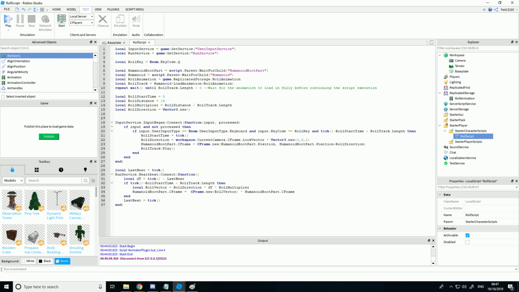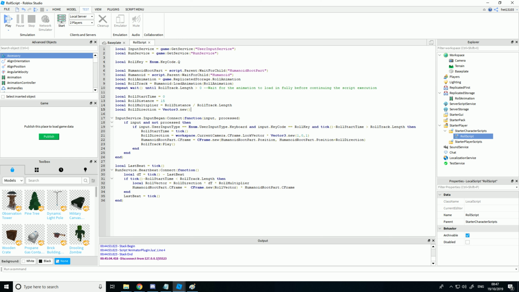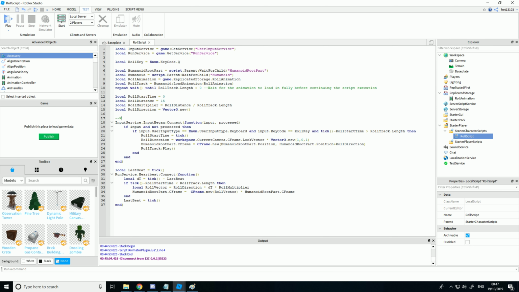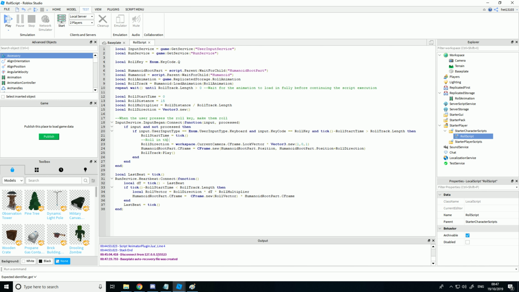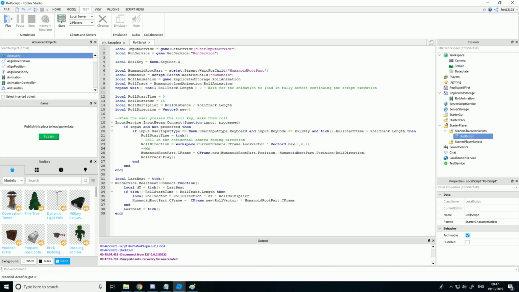These are all the variables we'll use for tracking roll data, and then we say when the user presses the roll key, make them roll. So that just describes what this block of code does in general, and then more specifically roll in the horizontal camera facing direction, and we want to make the character face the direction they are rolling in.